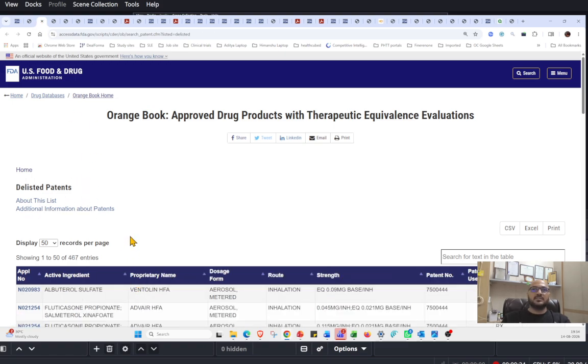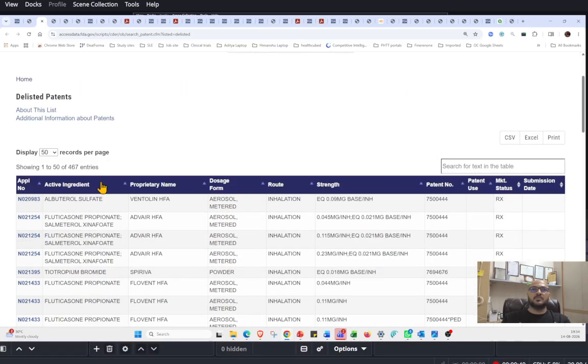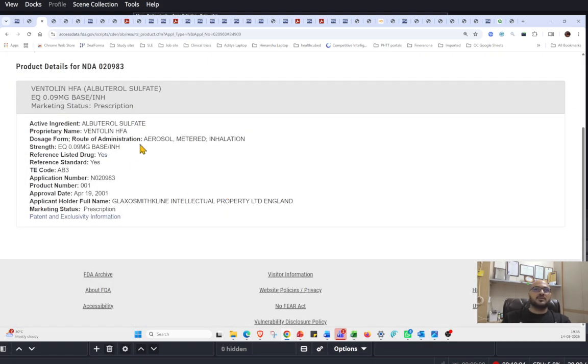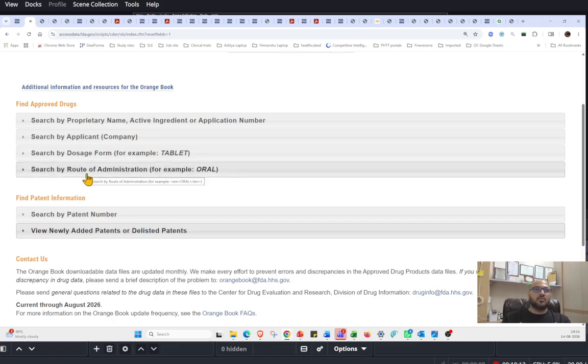Then you have delisted patents. You can look into it here: patent number, product name, and so on. You can search from here. Let's say albuterol sulfate, you can see I searched for it, only one. It's inhalation, and the proprietary name is Ventolin HFA. If you click on this, you will find more information about whom it belongs to and so on. Now, this was delisted, and now by route of administration.